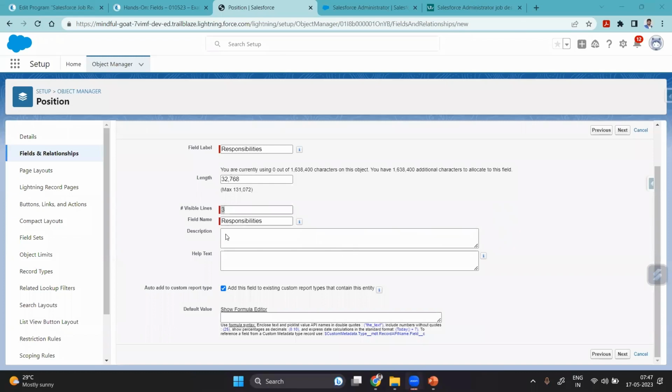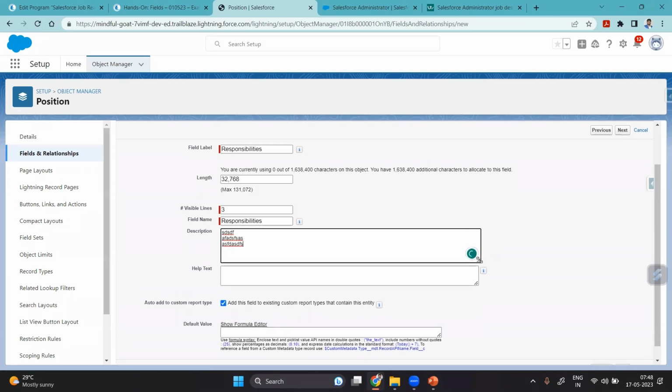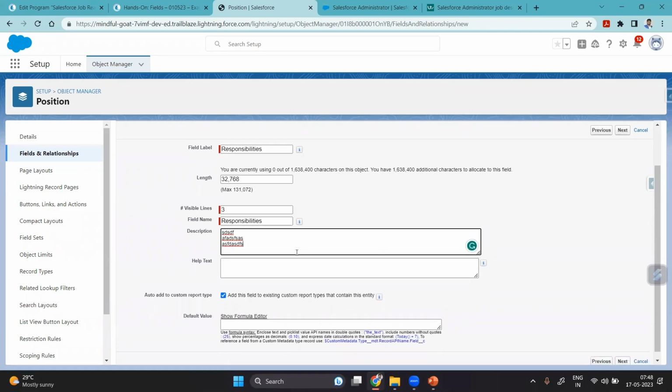If I'm typing something here, how many visible lines do I have? 3 visible lines: 1, 2, and 3. Say for example, if I enlarge this, how many more lines can I add? I can add one more line. So how many visible lines are there now? 4, right? This is what the number of visible lines is all about.